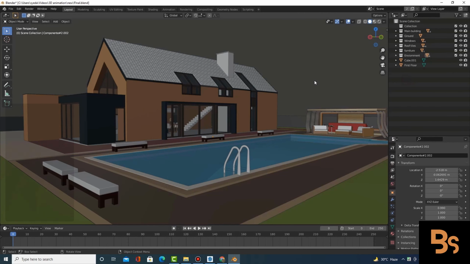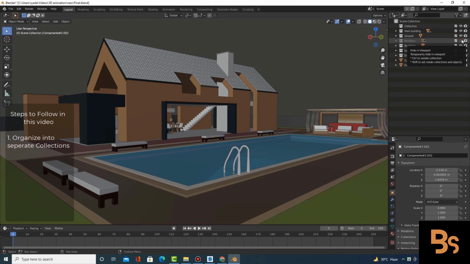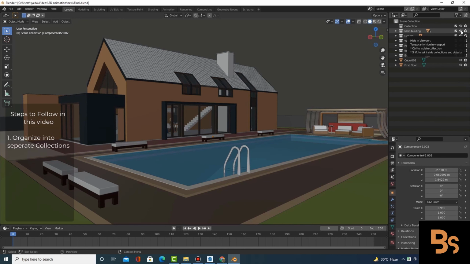Okay, I already have set up the basic scene. So the first step is to organize these elements into a separate collection. Like for the windows, I have a separate collection. And for the main buildings, I have another collection. And for the roof tile and as well as for the furniture in the whole environment.